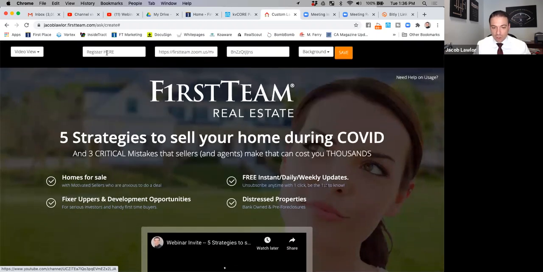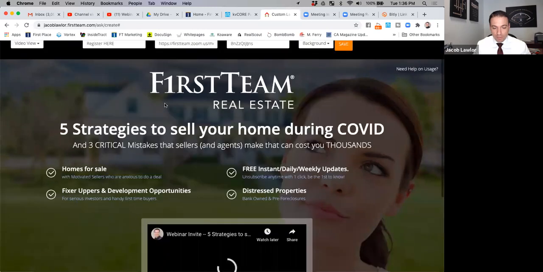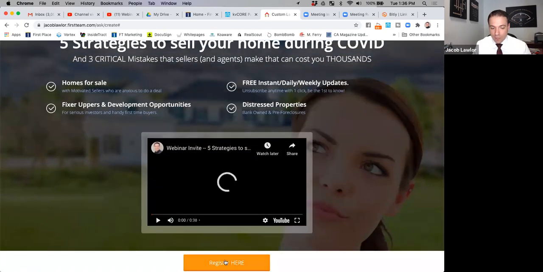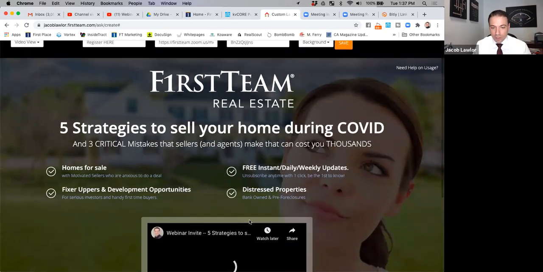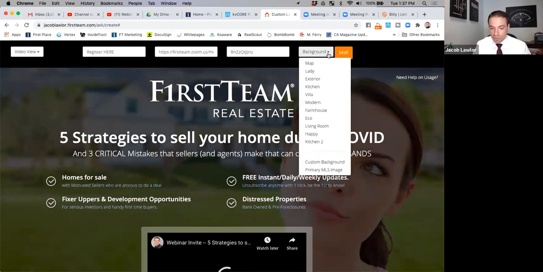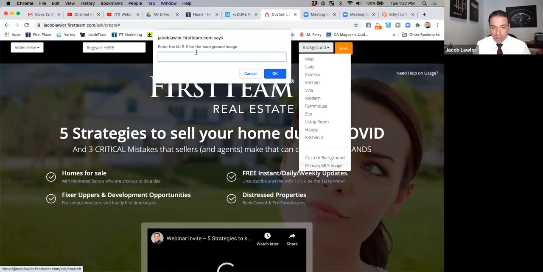So we have the register here button. We have the first team link, which means when you click on that link or that button, where does it go? And we also have what video is here. Now, another thing you can change is the background image. You can make it from a primary MLS image, like if you wanted to show a house, or you can do a custom background. Let's say a primary image. If you have an MLS number that you want, you can utilize it there.